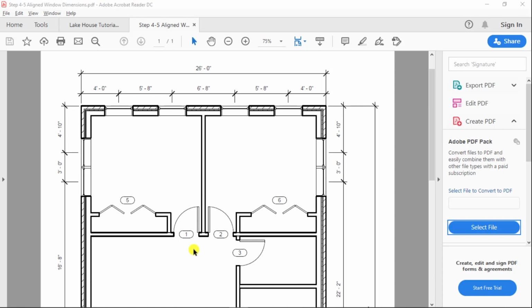Welcome back. In this tutorial we're going to cover windows. So I've opened a new PDF. This is step 4 to 5, aligned window dimensions. And these dimensions go from the edge of the house to center of the windows.